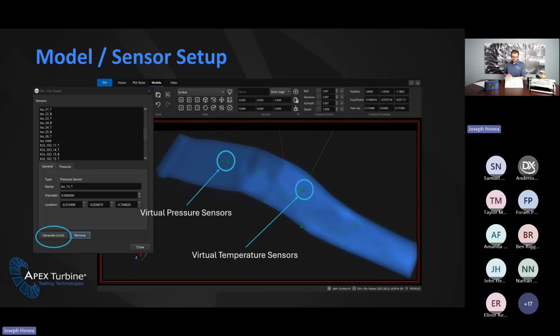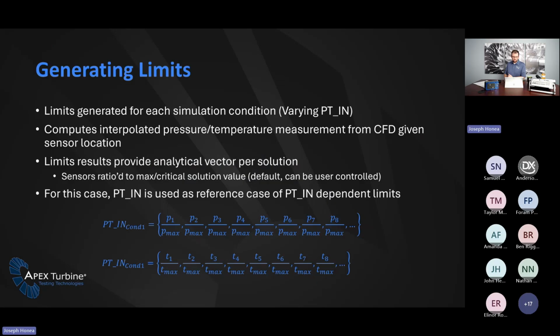This is a display of a model of the test article, and the virtual sensors that were mapped to it. So we had multiple virtual pressure sensors and temperature sensors that we mapped to the model, and we were able to read their interpolated values for their locations on the solution. We had a total of 10 CFD solutions that we went through, each with a varying PT-in condition, and we were able to generate the limits for each of those for use in DX Plus.